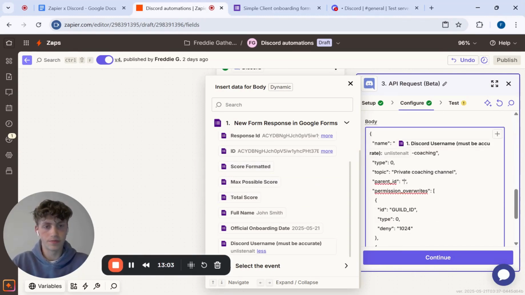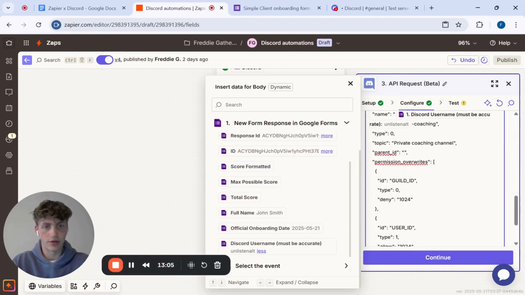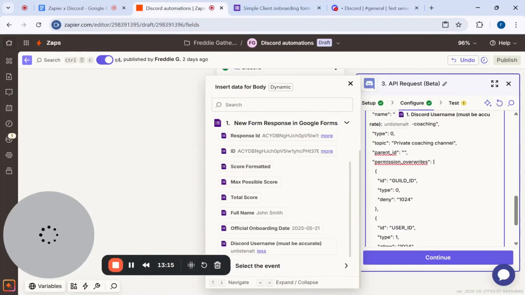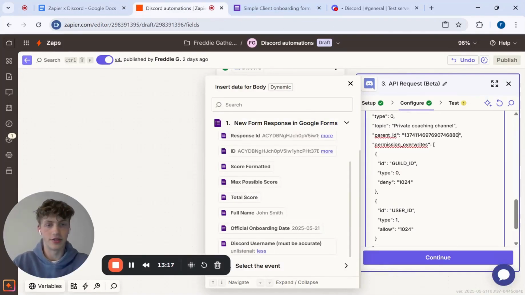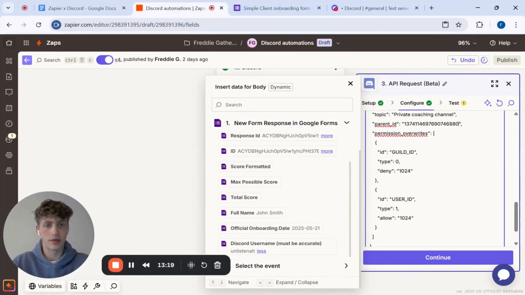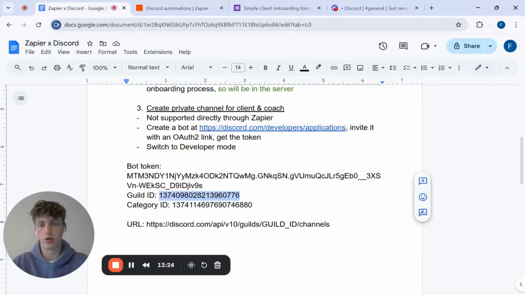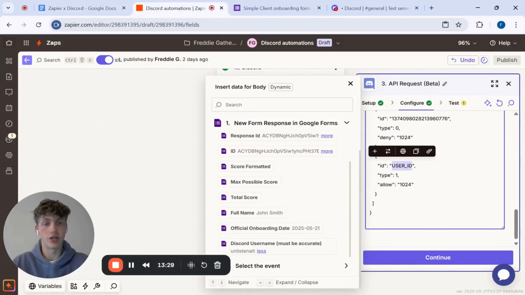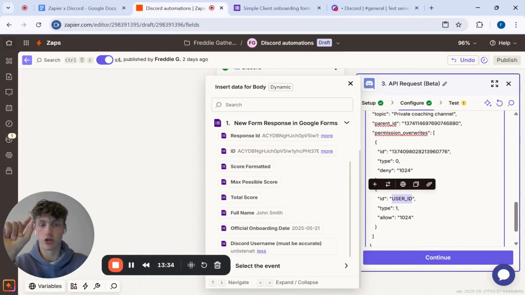Parent ID. So that's where we're going to put the ID of the category. So if we just go to category ID. So what is our category ID? We'll go back to the doc. Category ID, copy that. We'll put that in on Zapier as our parent ID. So the ID of the category that it's going to be in. Now, the guild ID, we're going to want to replace that with the ID of our guild. So we'll paste that in there.